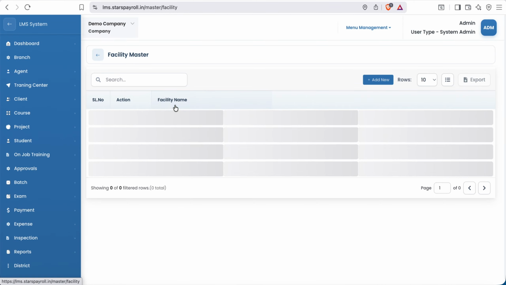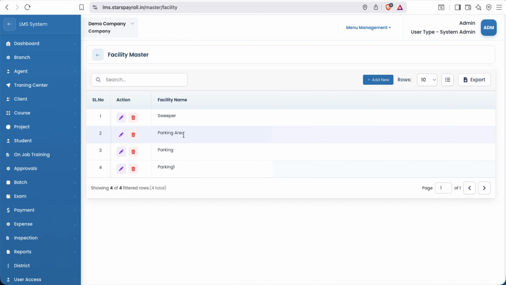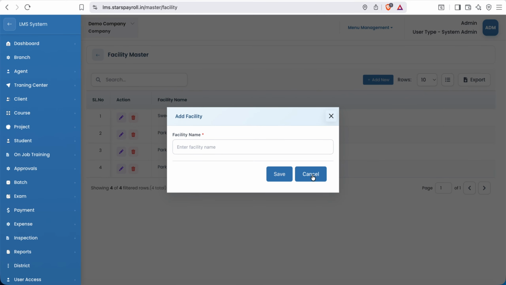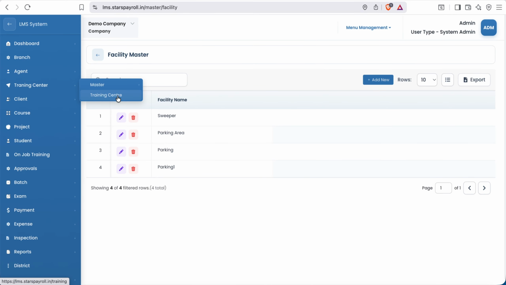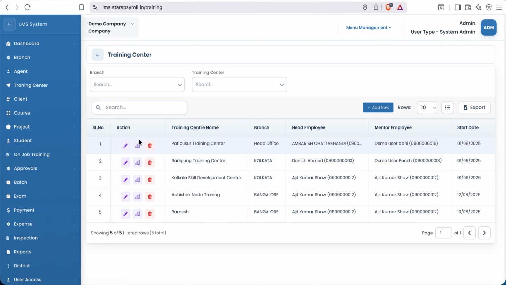And also for the facility, we can add things like sweeper, parking area, and all. From here only we can give, and that will reflect in the main training center menu. So this was the master.